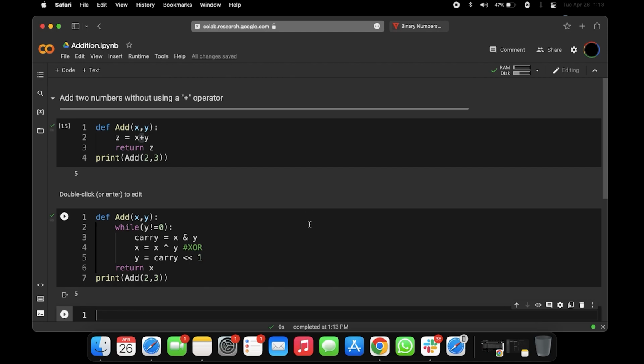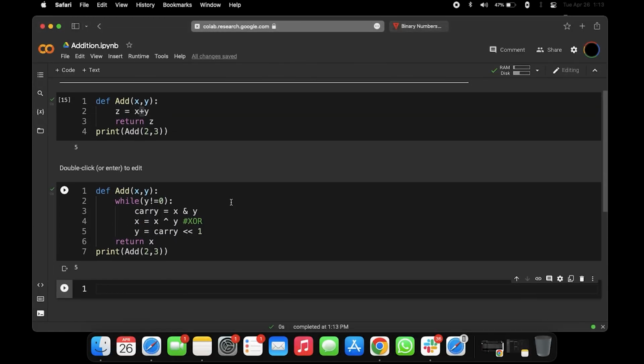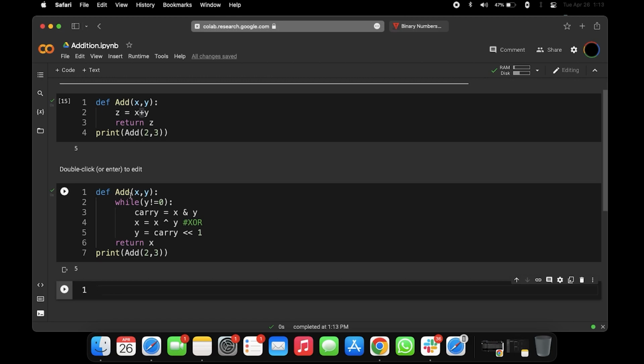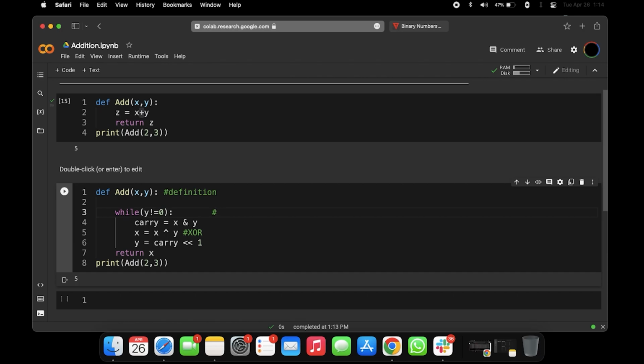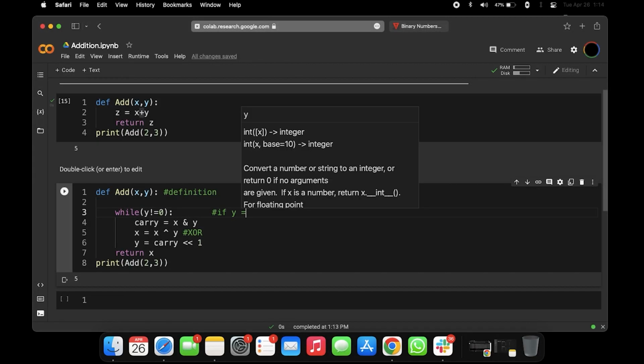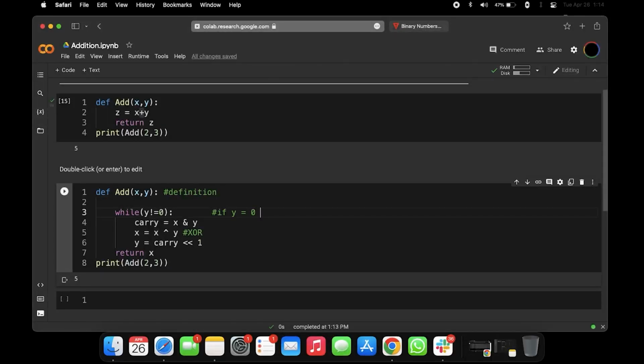I'll show you the explanation of this one. Define add(x, y) was the definition of the function. After this was the condition, while y not equals 0, because if y equals 0, as we all know, x plus y equals x. Pretty simple. So what happened after this step?